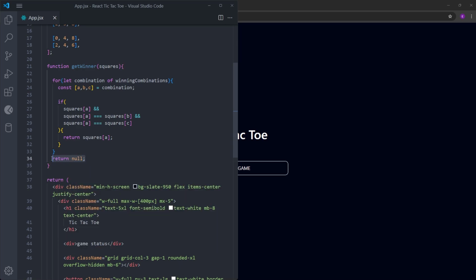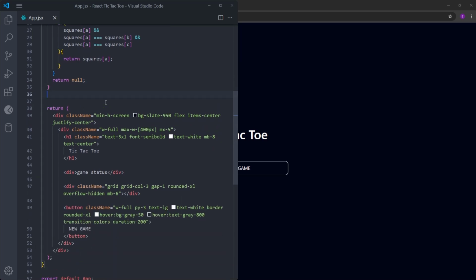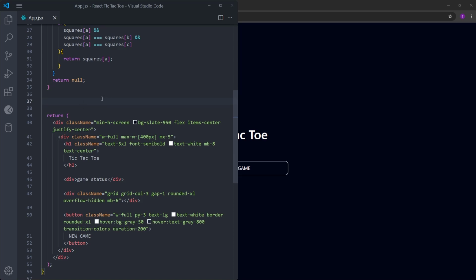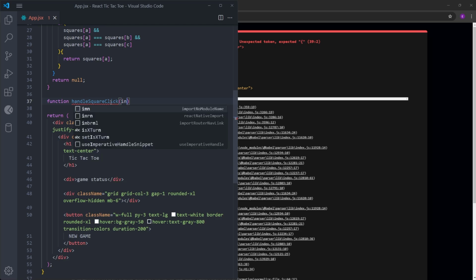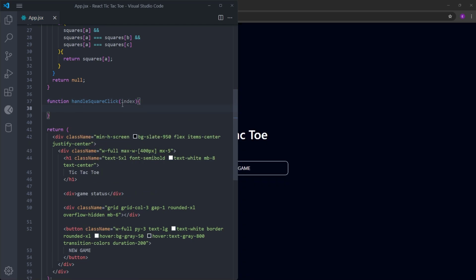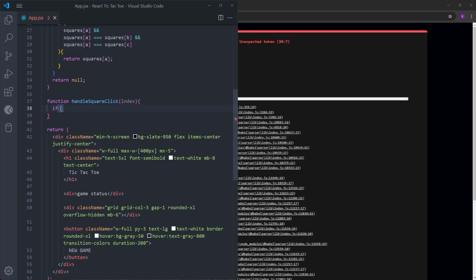This means there is no winner yet, so the game is still going. Next, we need a function to handle these square clicks. So let's create a function named handleSquareClick, and this time we are going to pass an index, which is going to be the square that you clicked on. First, we are going to have a base case to check if the square that you're trying to click on is already empty or not, or if the game is finished.